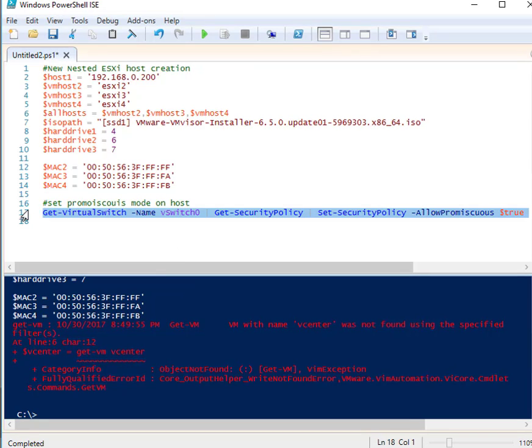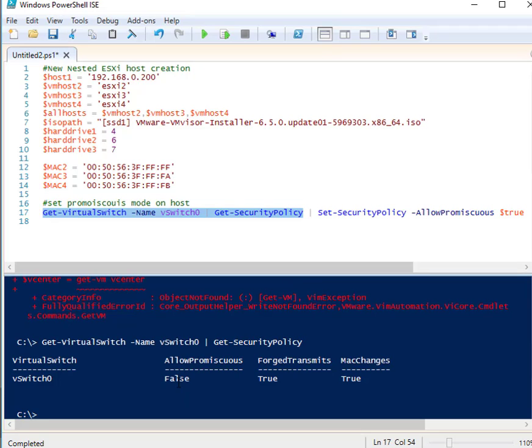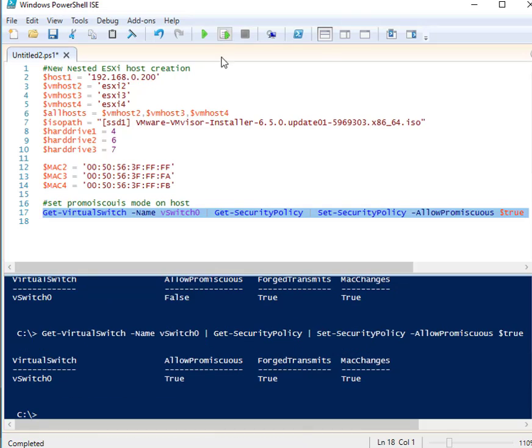And then let's first off check the promiscuous mode on this host. So we'll select this code here, and I can either press this button up here or F8 to execute just that. Currently it's set to not allow promiscuous. So we're going to go ahead and select the whole line and execute that. And it actually changes that to true.